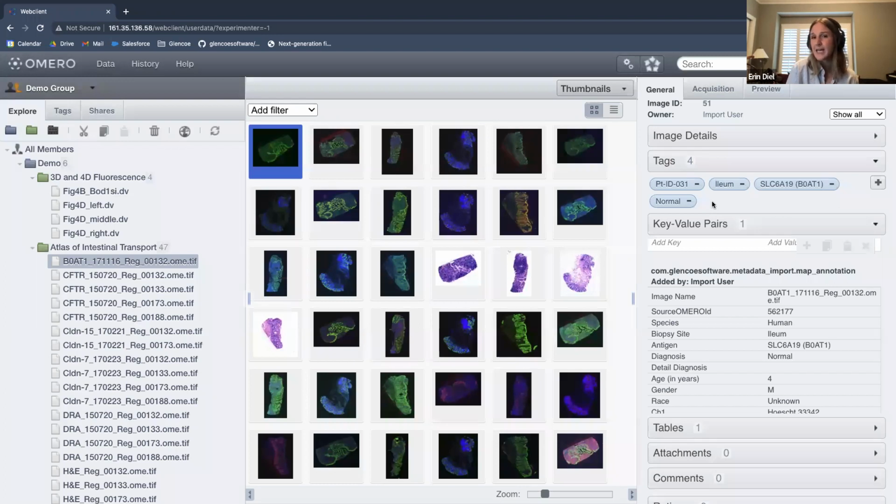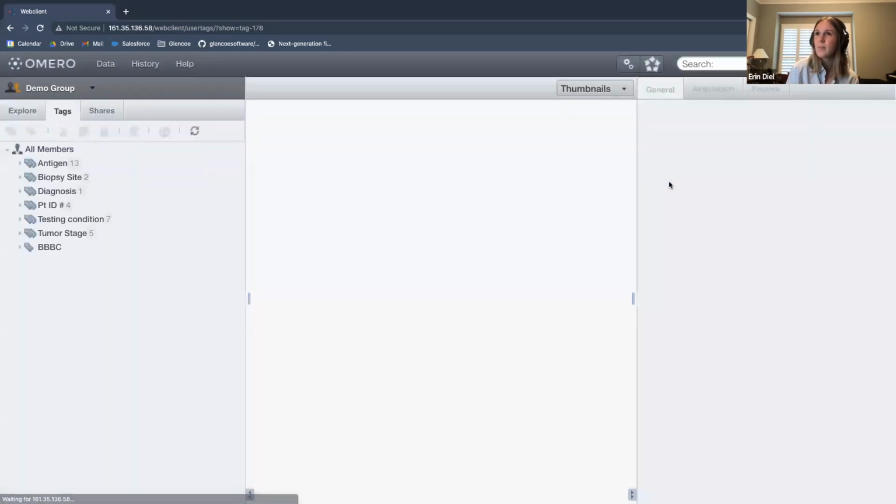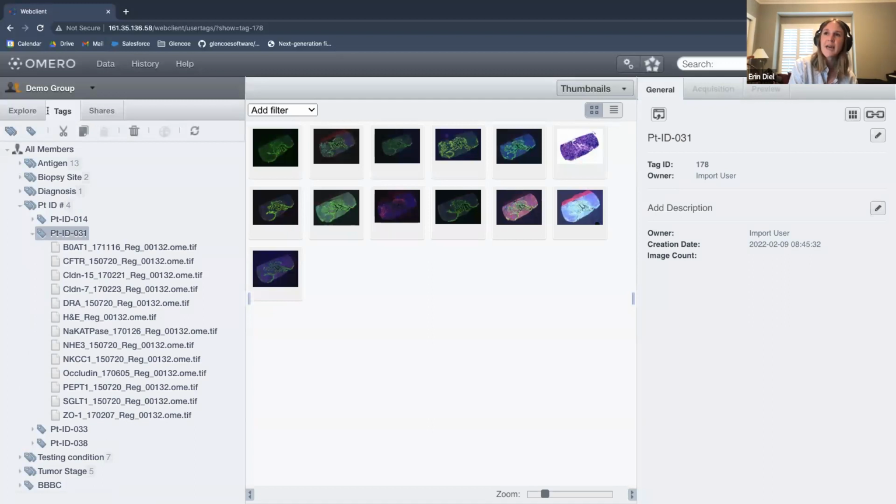One reason people like these is that, first of all, these are clickable buttons in the UI. I'm going to click on this patient ID 31 here. Now I have switched into the tags tab on the left. I was previously on the explore tab, where I saw all of my projects and datasets. Now I'm within the patient ID 31 tag, and you can see that it is part of a tag set called patient ID. This is a new hierarchy that is completely separate from that project dataset hierarchy, so it's a way that you can organize your images in a lot of different ways.